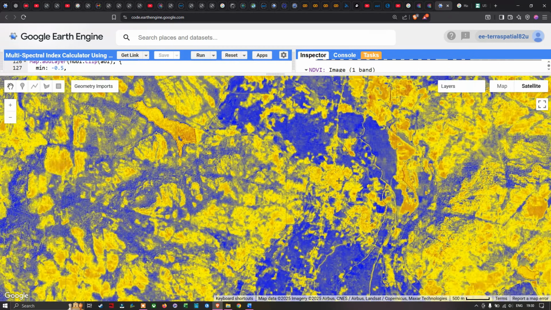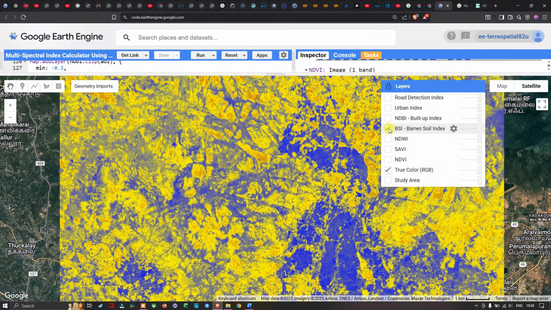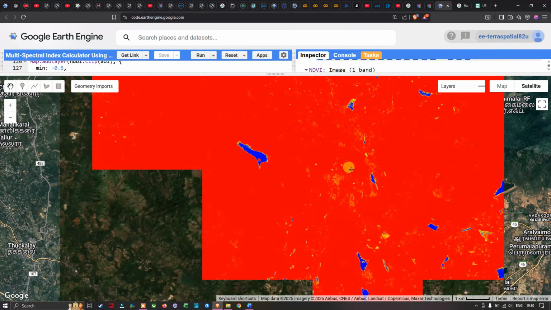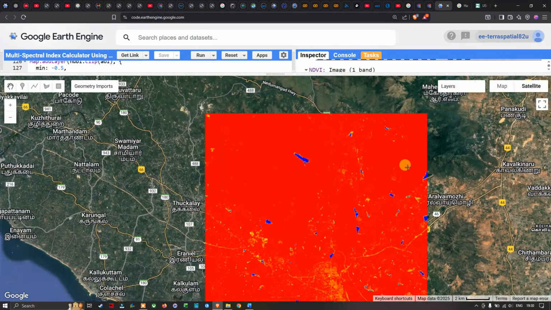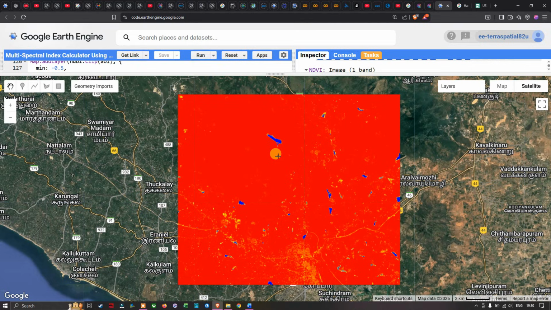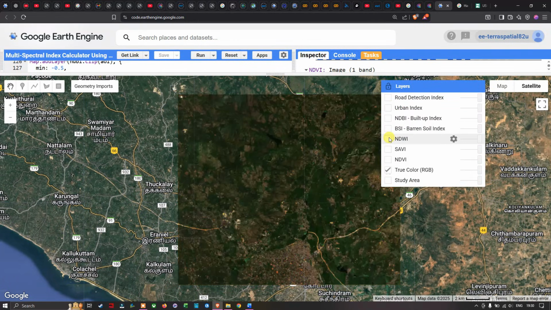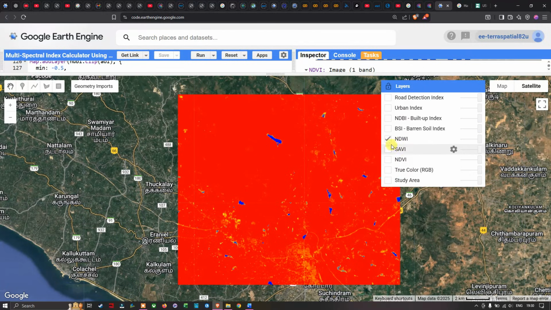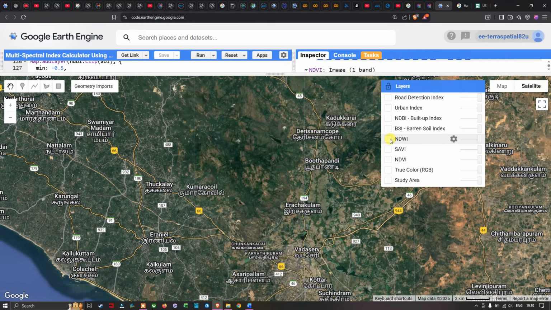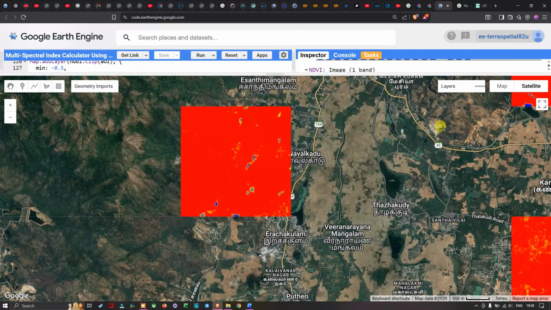And similarly, the next is NDWI, that is the normalized difference water index. So all the water areas are highlighted in blue color. You can see from this image that all the water areas are highlighted in blue color.